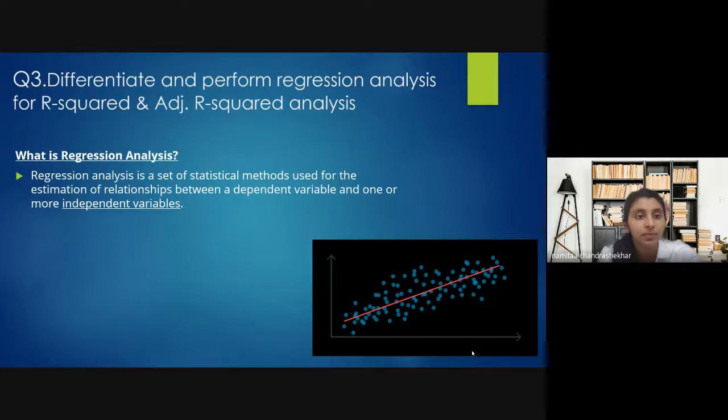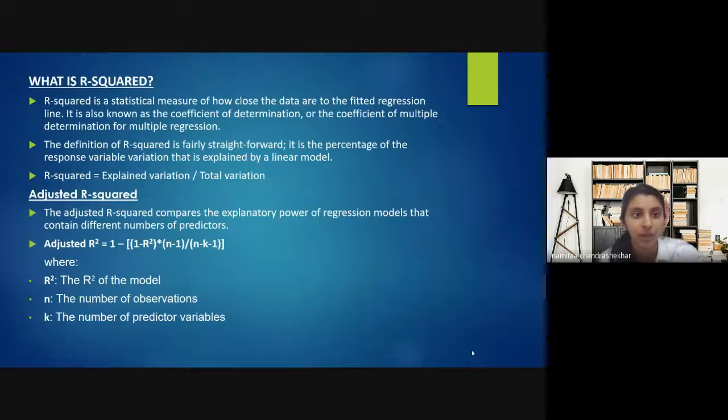Question number 3. Differentiate and perform regression analysis for R squared and adjusted R squared analysis. Now, what is regression analysis? Regression analysis is a set of statistical methods used for the estimations between a dependent variable and one or more independent variables. So, it can be used to assess the strength of the relationship between variables and modeling the future relationship between them.